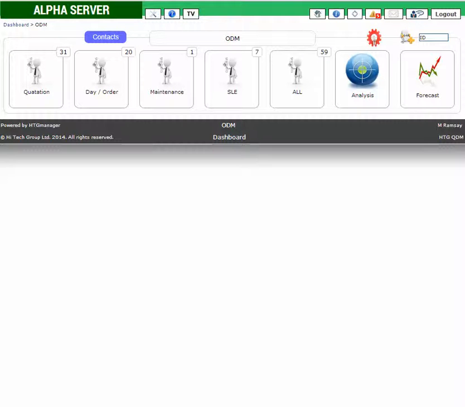This short video demonstrates how to fill in progress and account information into QDM assignments. The QDM dashboard is presented by selecting the QDM icon from the main dashboard.